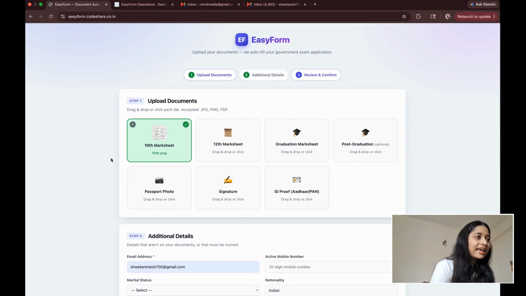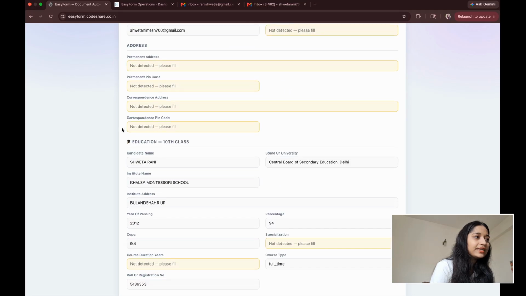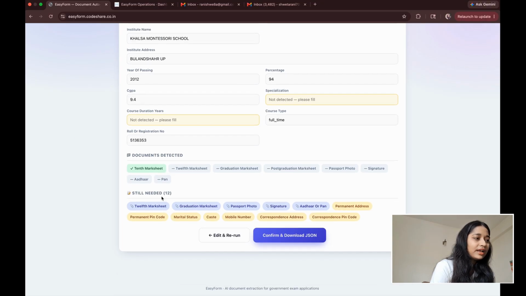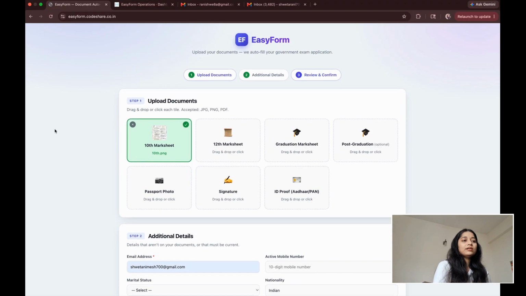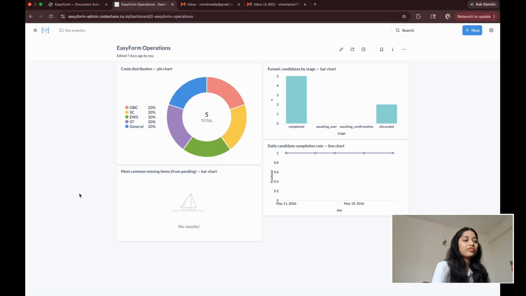So it has already fetched all the details from my 10th mark sheet and filled in all this information. And in case the information is not present, it shows not detected, and it is showing still needed: 12th mark sheet, graduation, signature, all this. And after uploading, you can re-upload all the documents, then you can confirm, and you can download all these details if you want. All these documents and information are stored in PostgreSQL, and you can also analyze them using Metabase. I have already created some pie charts and so on for the analysis.